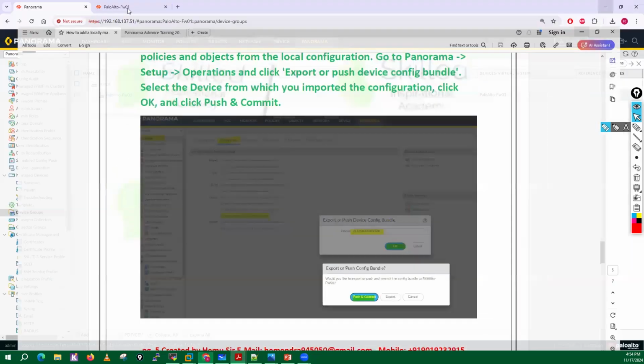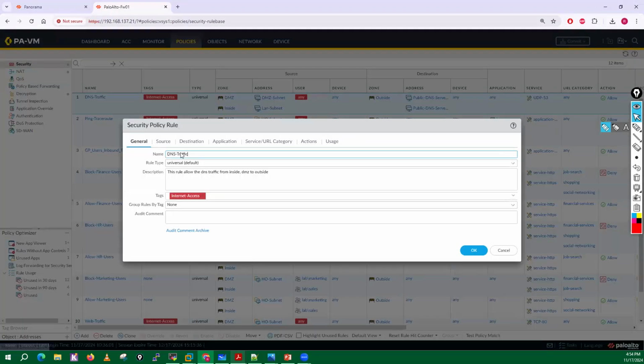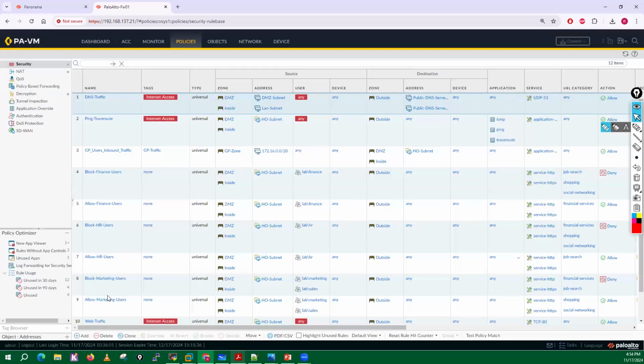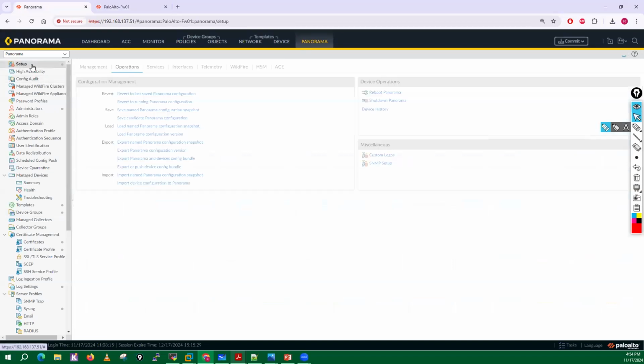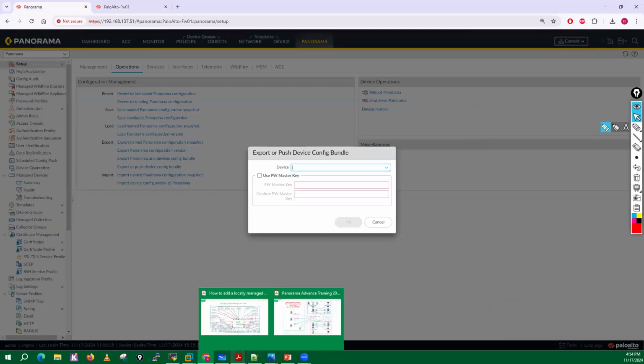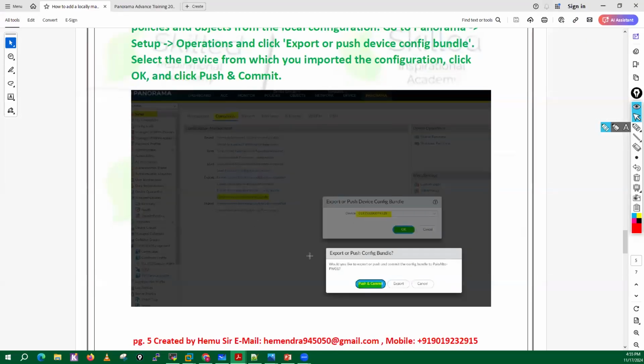Because right now, if you check your firewalls, all these policies are locally managed. See? They are locally managed, right? You are able to do anything. They are not coming from the Panorama, because when you see any policy from Panorama, you will get a template icon here. Now what you can do is go again into Panorama Setup, and you have this option, export or push device config bundle. Let me just check one more time. Export or push device config bundle.